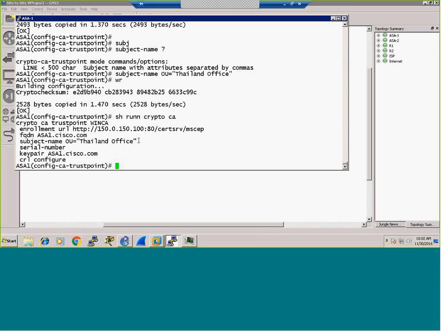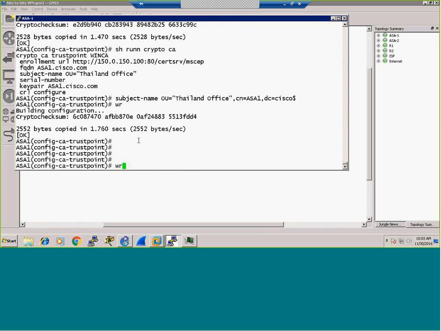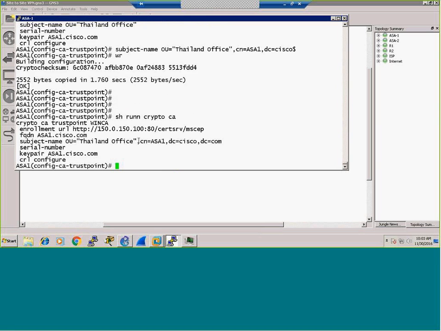Now what I'll do is I'll type subject name, just like before, comma, CN equal to ASA1, comma, DC equal to Cisco, comma, DC equal to com. Basically, I'm including the distinguished name for it. So I'll just press enter, and then I'll save it. Done. And now if I type show run crypto CA, there you go. That is what it has done. I'm just verifying whether all the parameters have been saved properly, and that's going to be the subject name for this particular ASA.